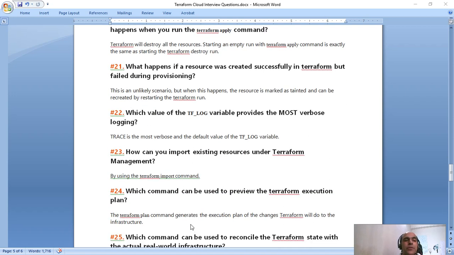What happens if a resource was created successfully in Terraform but failed during provisioning? This is an unlikely scenario, but it happens sometimes. The resource is marked as tainted and can be recreated by restarting the Terraform run. So sometimes a resource gets created successfully but fails during provisioning.